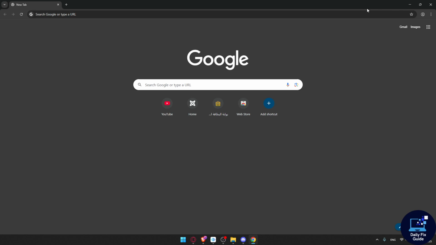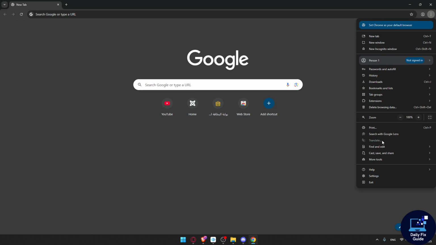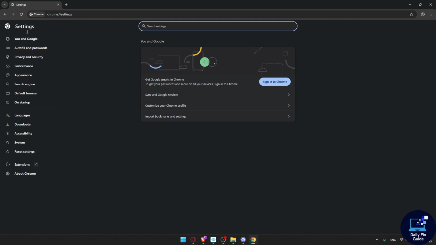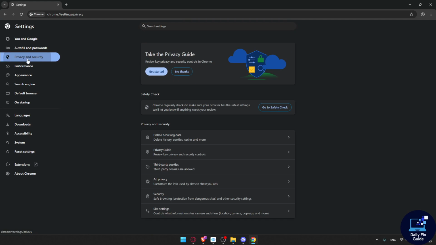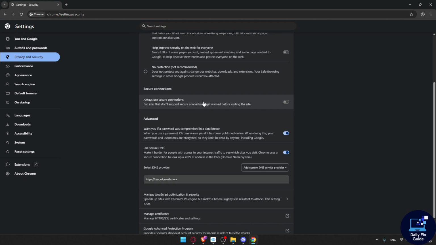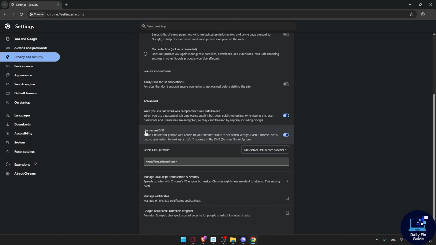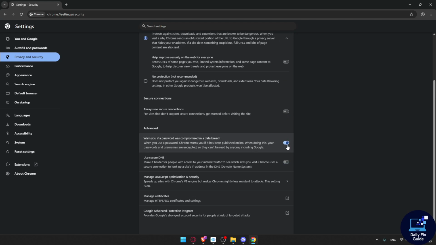Once you open Chrome, click on the three dots, then click on Settings. Once you click on Settings, go to the Settings panel and click on Privacy and Security. Here make sure to select Security. On the Security option, we would like to enable Use Secure DNS if you have it disabled.